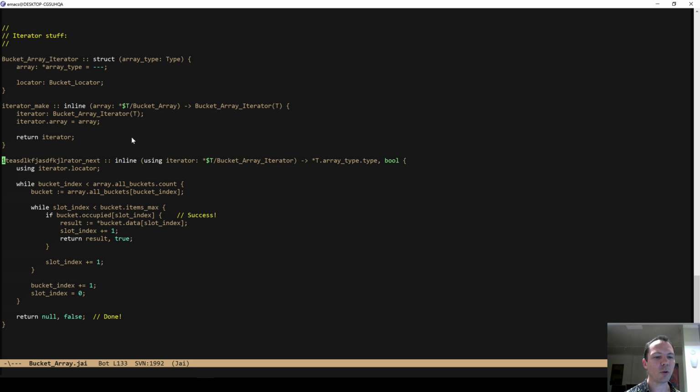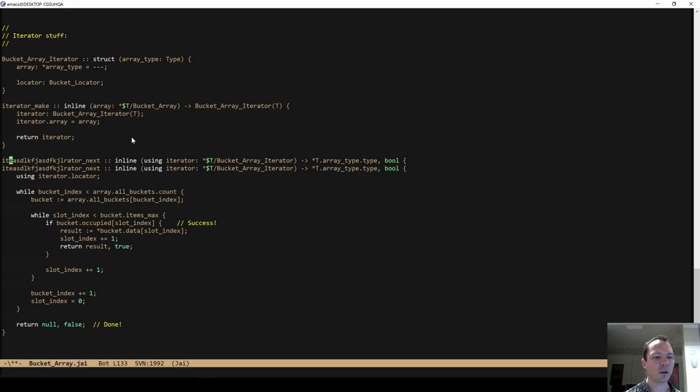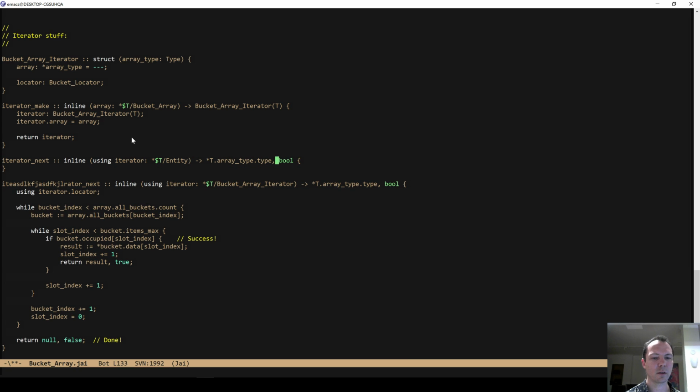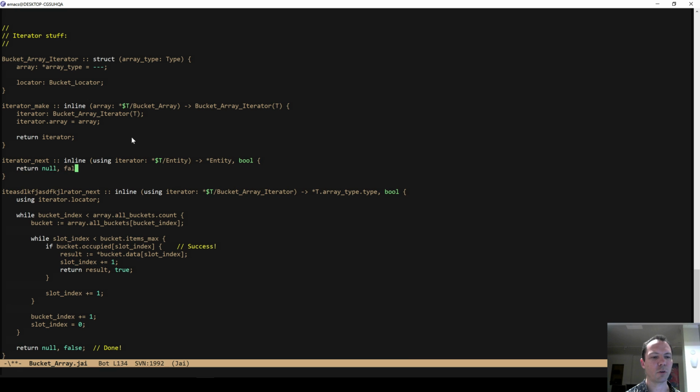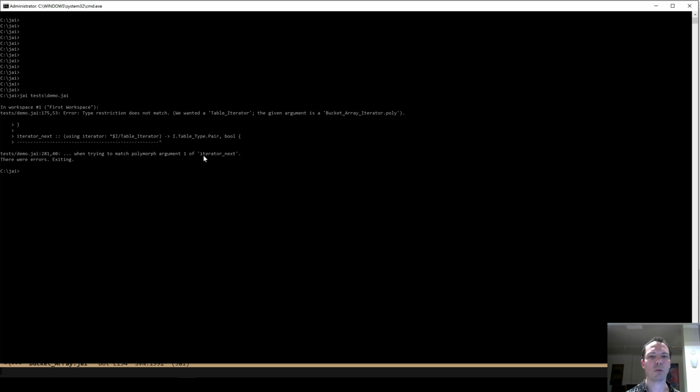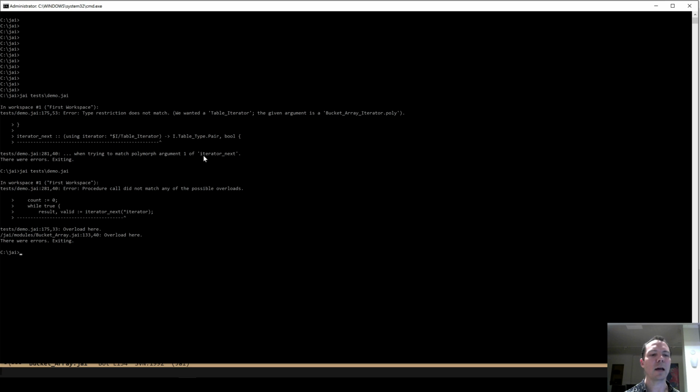If there's another iterator next, let me just say, imagine there was one for an entity, and it doesn't do anything, I'm just going to return null, false. I hope I didn't make a dumb mistake there. So now there are multiple other iterators, which is what you would have in a real program. And now it just says it doesn't match any of the possible overloads, right? So we have one in demo and one in bucket array, and this particular call doesn't match any.